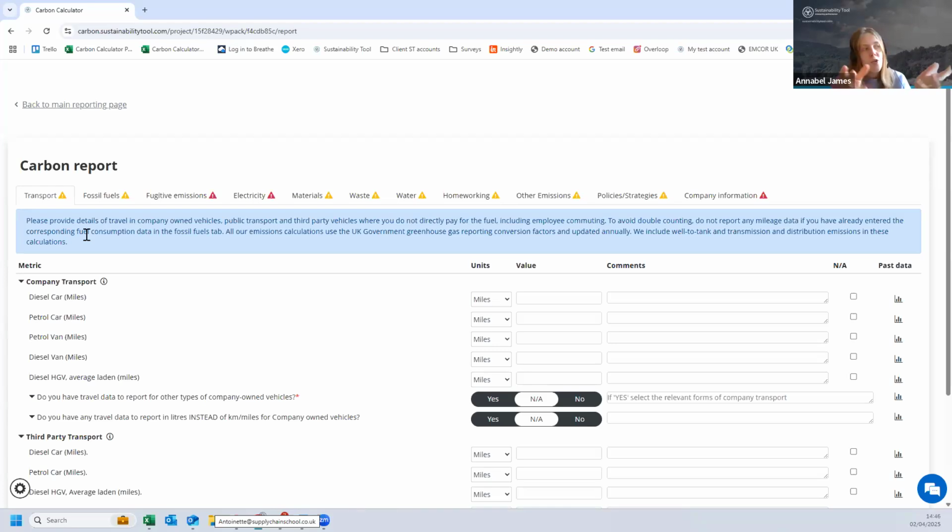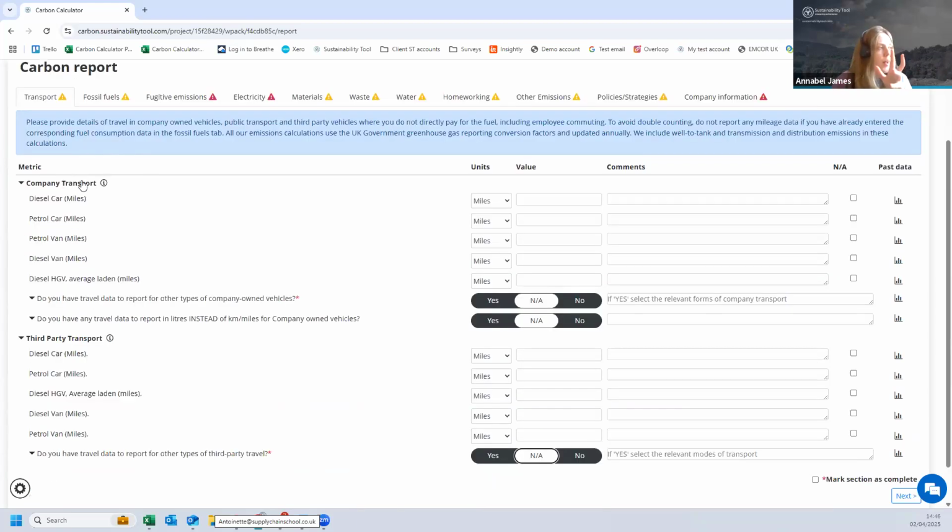So for example, if you currently don't have a record of your waste production, that's an area you could start looking at. Okay, how could we start collecting that information so we can then report this on an annual basis? In terms of the transport tab, it's broken down into two sections: company transport and third-party transport. Company transport is any transportation in vehicles directly owned or controlled by your organisation, so things like company vans or company cars. Third party is privately owned vehicles, things like employee commuting.